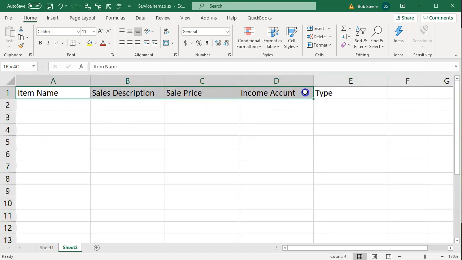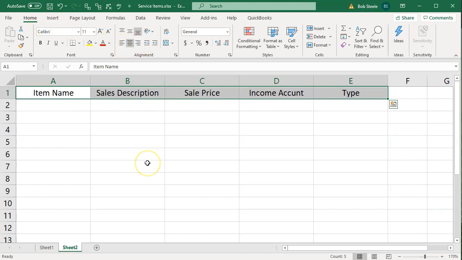I'm going to highlight this first column only. Going to go to the Home tab, Alignment. I'm going to center it. And then I'm going to make the first column bold by going to the Home tab, Font, and make it bold.